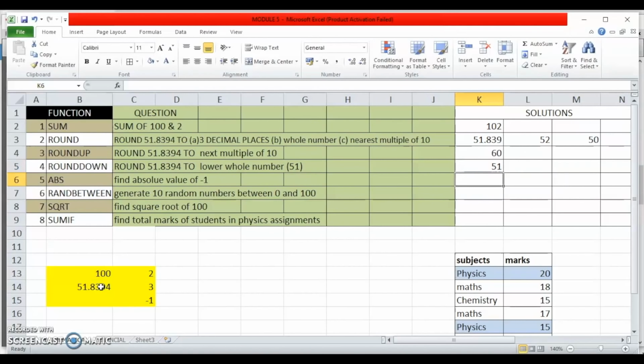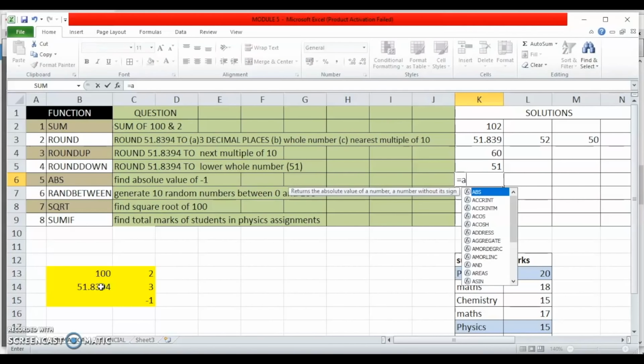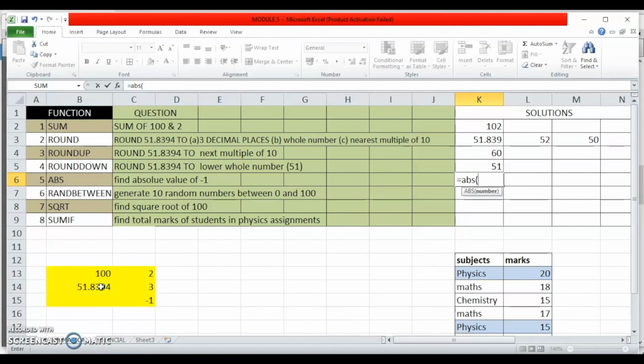Next function that I have is ABS. ABS is used to find the absolute value of a number devoid of any plus or minus sign. So to find the absolute value of -1, I'm going to enter the arguments of ABS. It takes the argument number. The number for which I want to find the absolute value is -1. So the answer that I get is 1.